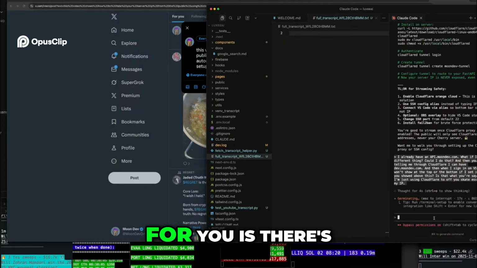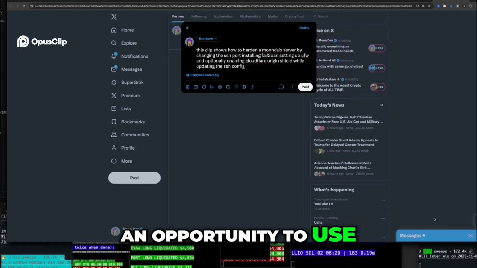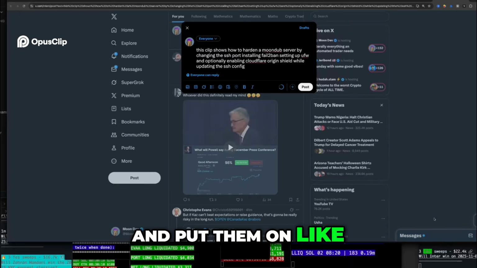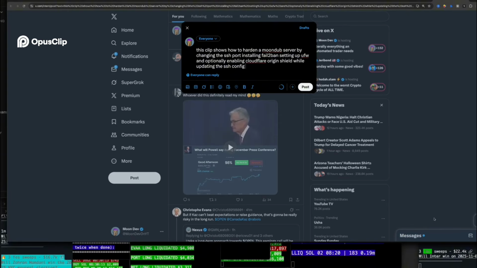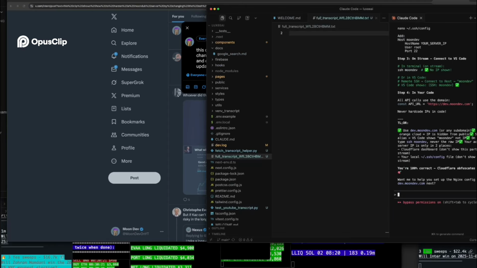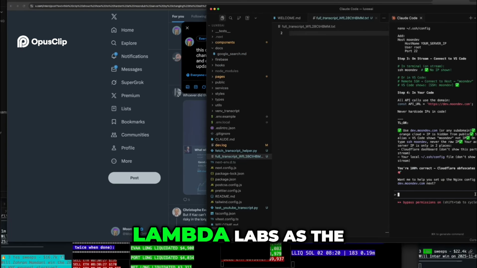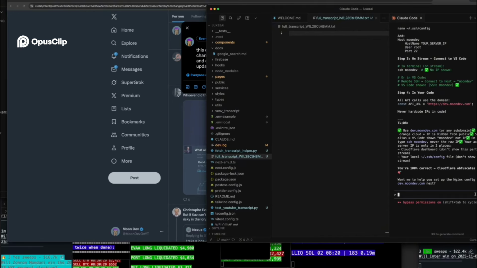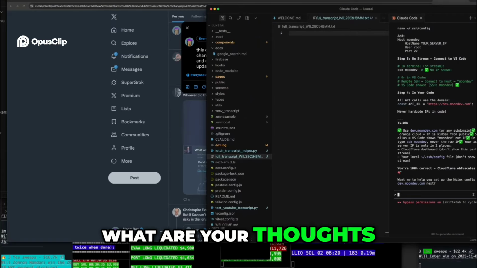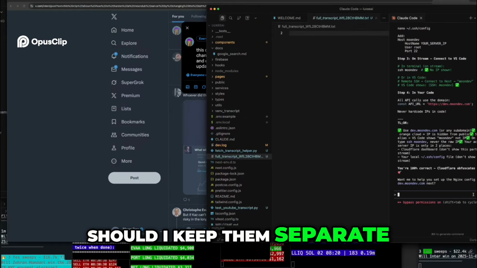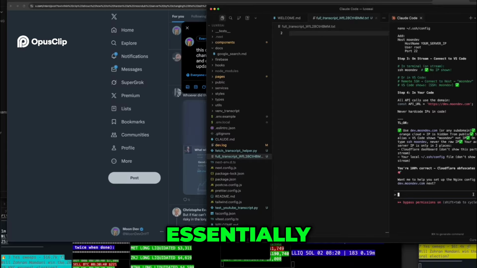Also, another question I have for you is there's an opportunity to use these local AI models and put them on like Lambda Labs, for example, but it costs like $2 an hour. Would I be able to make dev.moondev on the same Lambda Labs as the AI model runs on that we could have an API call for? Or what are your thoughts on that? Should I keep them separate? Because there might be a lot of API calls. Essentially, it would be an API call in order to call an AI.